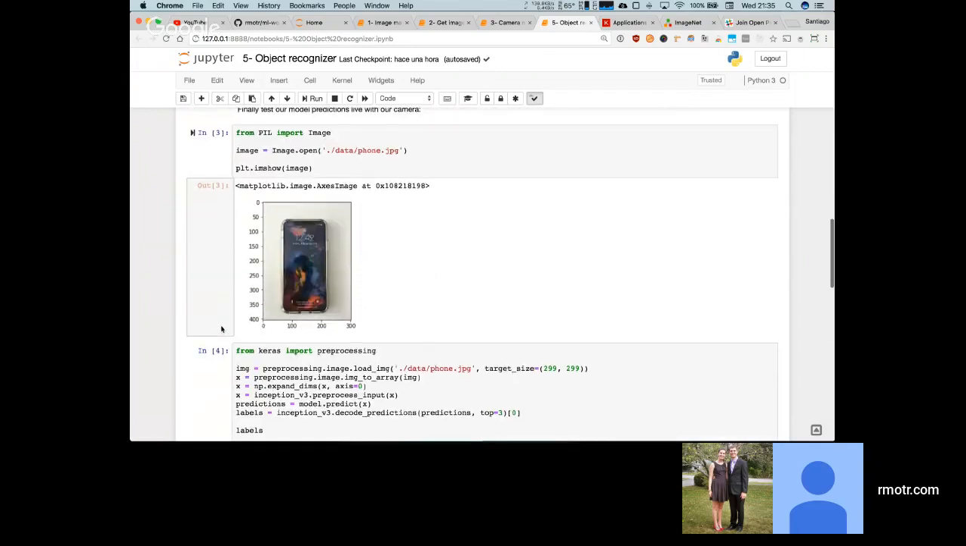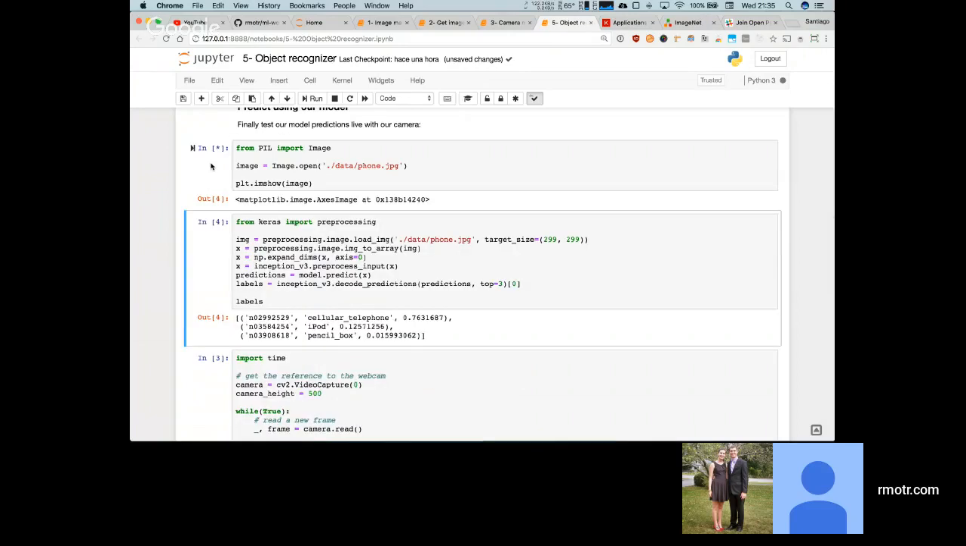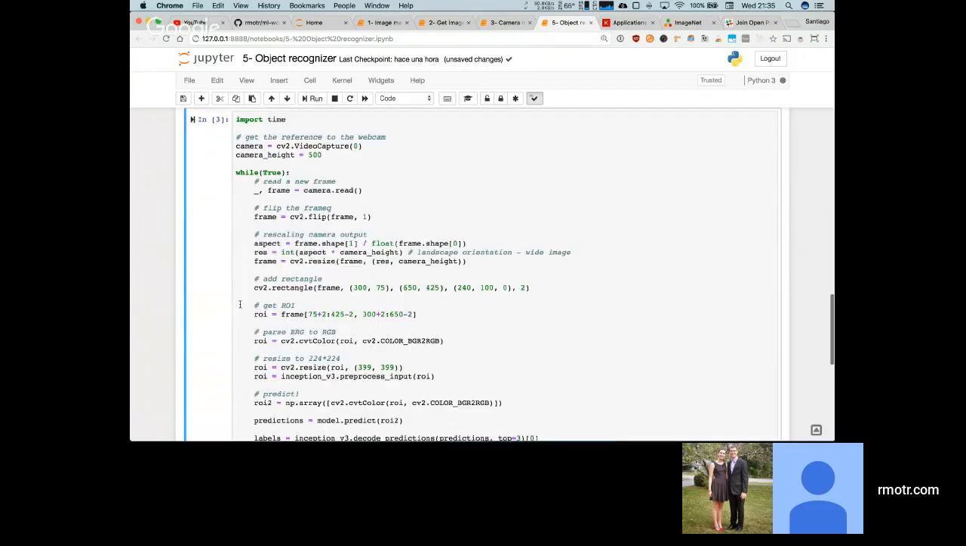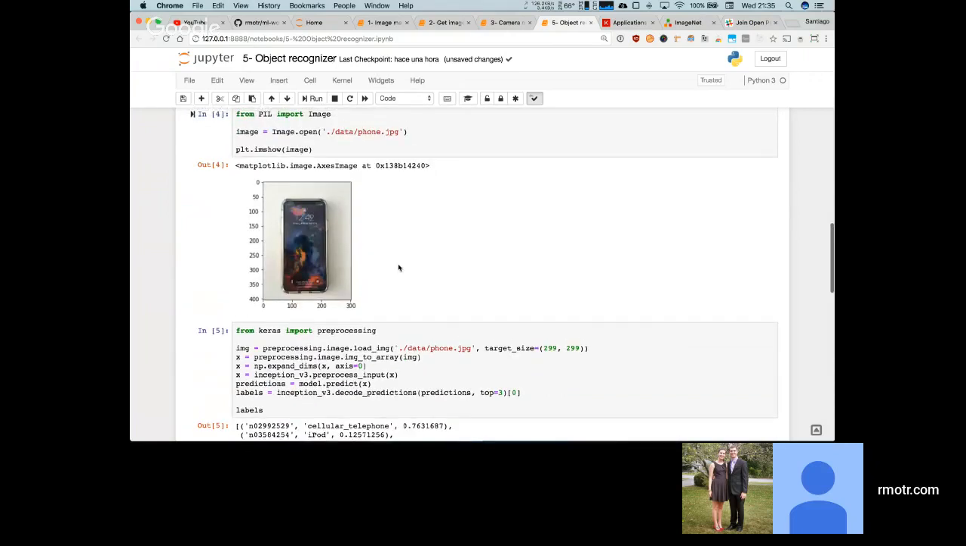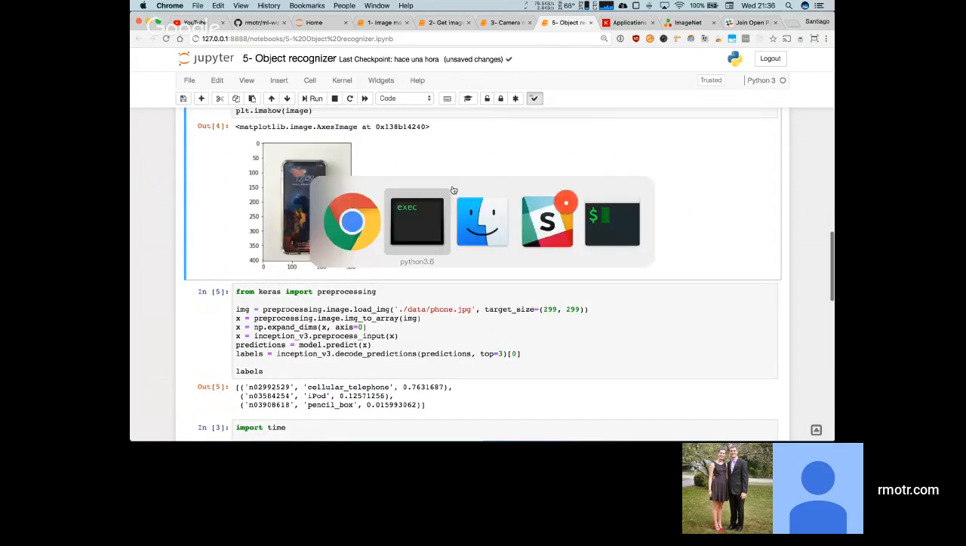And you have it again, as we've seen, classifying and predicting images live. Okay, so in this case, I am pulling a cell phone image. This one was taken here in this office, and it's actually Matthias' phone. And as you can see, it has a pretty good accuracy score for cellular phone.